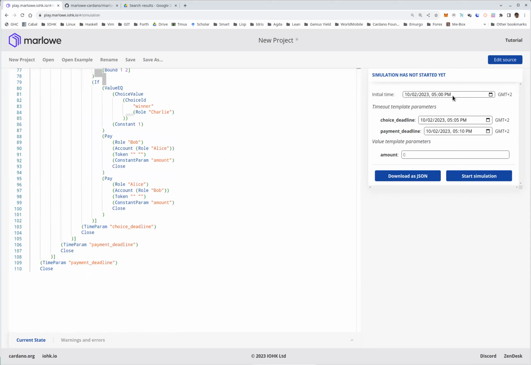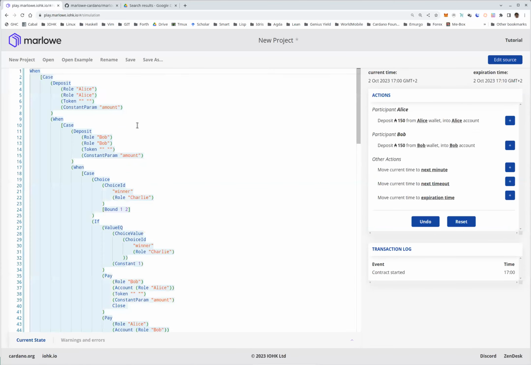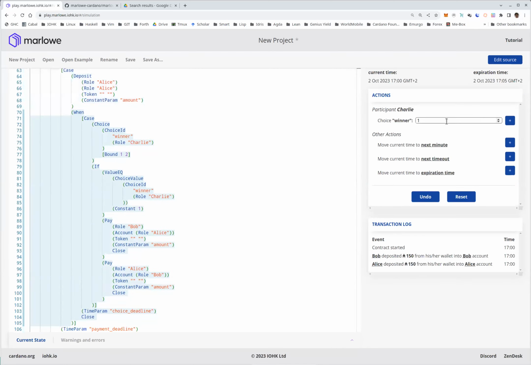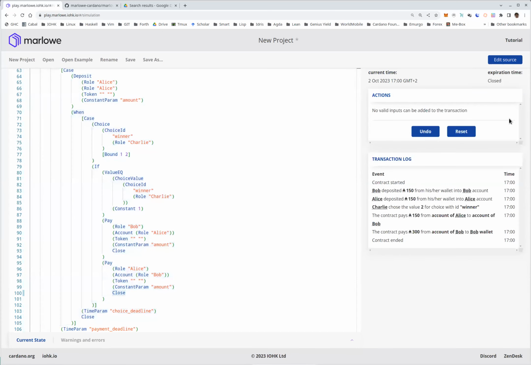And now it should have, whatever, 150 ADA maybe. So now we see that we have these two triggers. Alice, as before, can make the first payment, but Bob can also make the first payment. If, for example, Bob makes the first payment, now it's Alice's turn. So she can do it. And let's say Charlie picks Bob. And in the end, Bob gets the money.